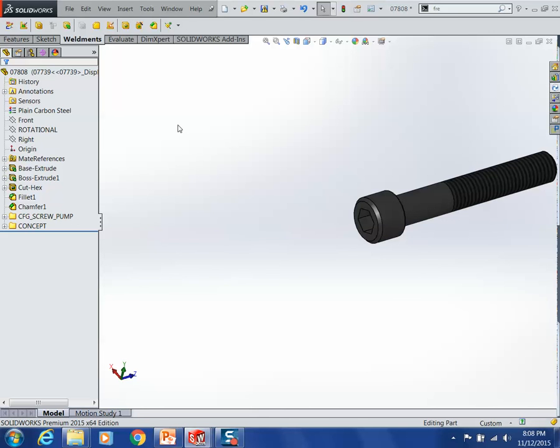Any other questions? Configurations, design tables? Do you use that a lot for assemblies too? The freeze bar? Design tables? Oh, design tables and assemblies? Yes.